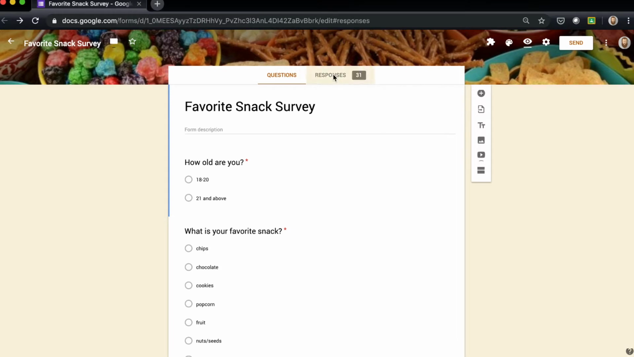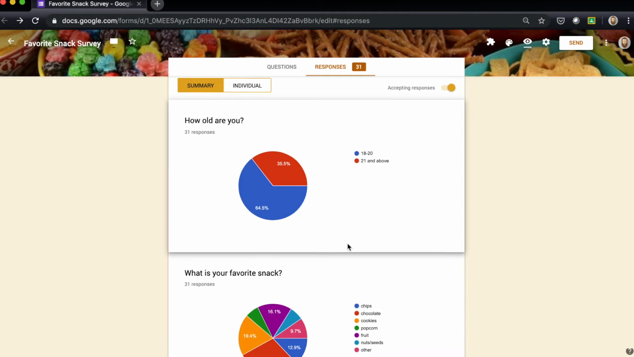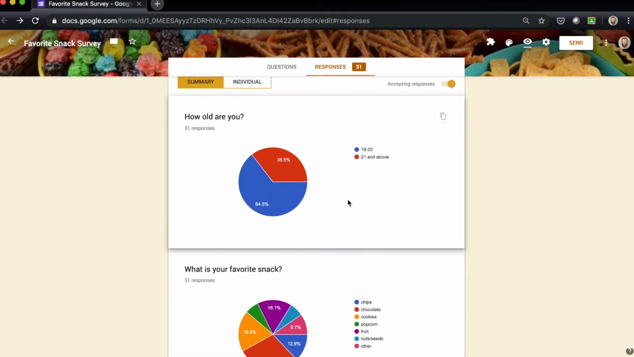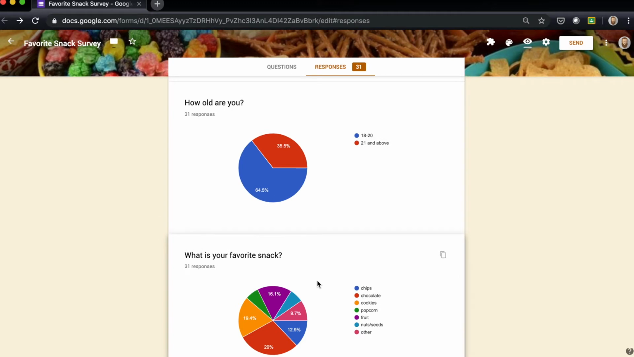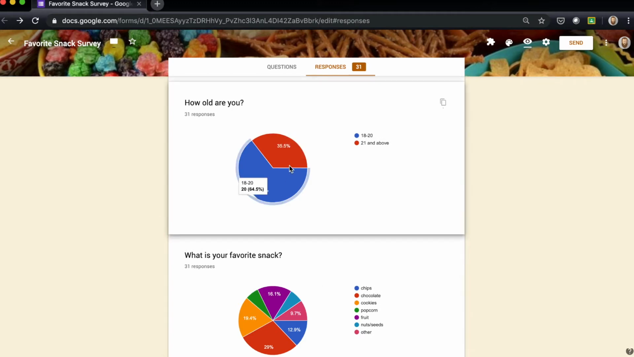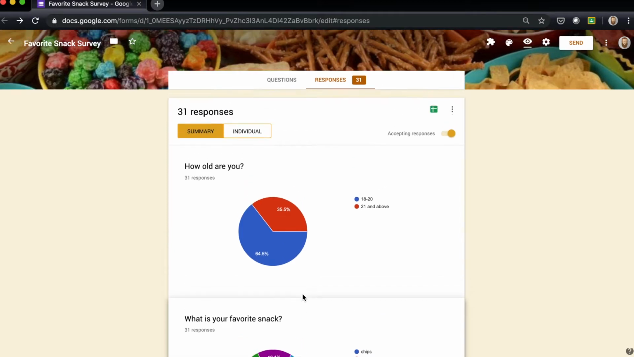Now if we click on the responses tab, we can see a pie chart which shows us the summary of the responses to each question. So we can see how many people selected 18 to 20 and how many people selected 21 and above. And we can also see how many people selected each snack. But this isn't really much use to us because we need to know how many people from each group selected each snack. And we're going to use pivot tables to work that out.